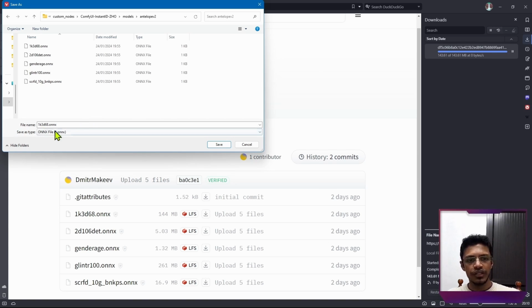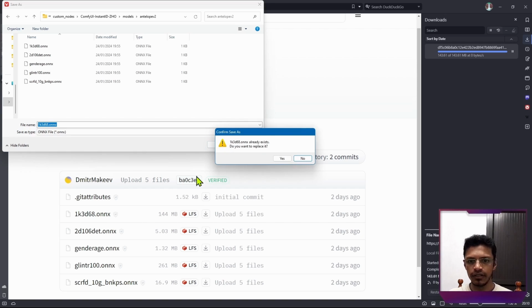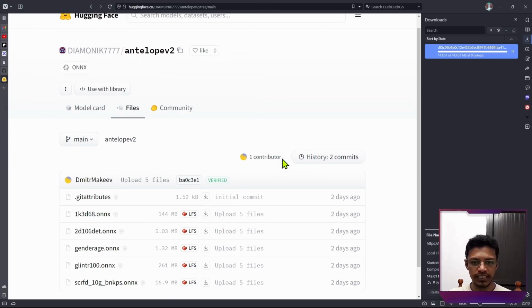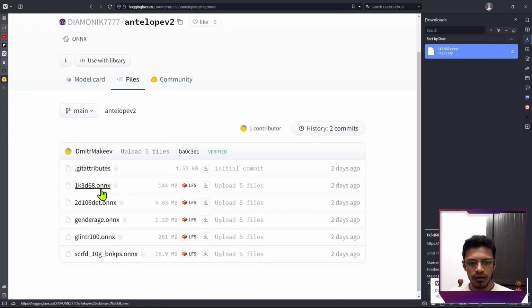So the name will be pre-selected for you. Just click on save. It will replace the previous one with the new one that you've downloaded. So I'm going to do it here. I will click on save. It will tell me to replace. Click on yes. And on the right here, it downloaded, it finished. So I've done the first one.